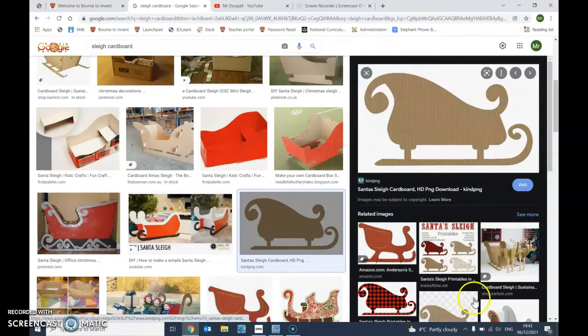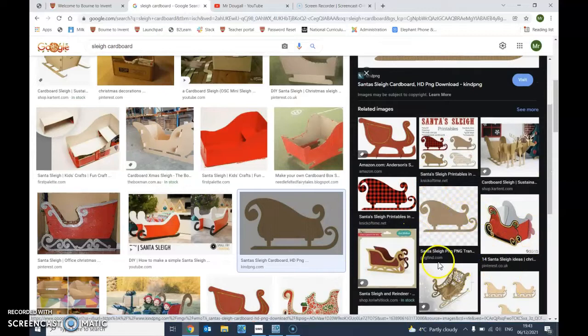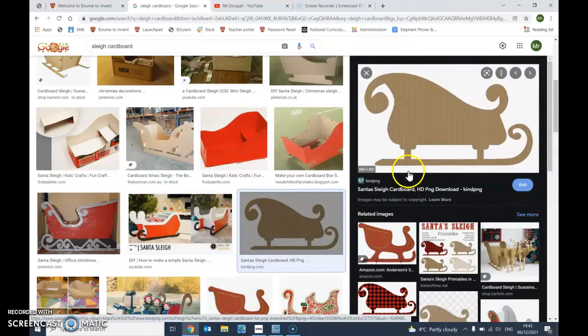There's all sorts of these that would probably work quite nicely. So just have a little look through, find one where you think, oh, that looks good. Again, it doesn't have to be a sleigh. It could be a car, it could be a banana, or anything you like. But it's just a nice simple outside shape.